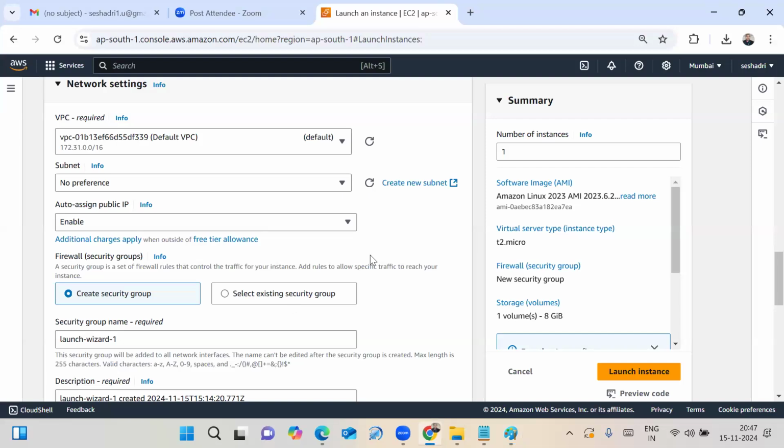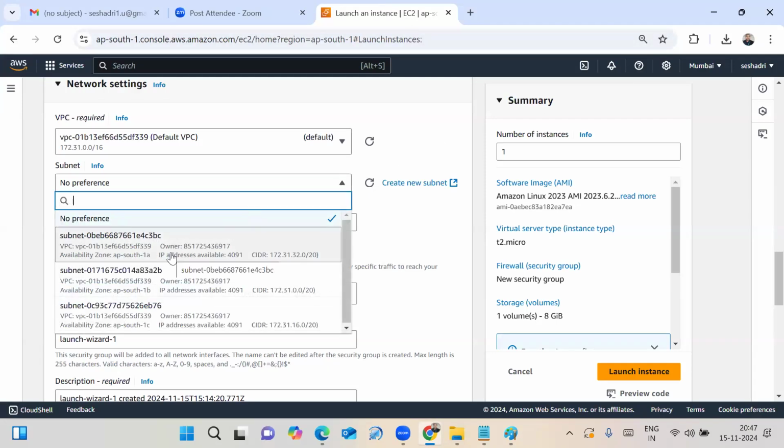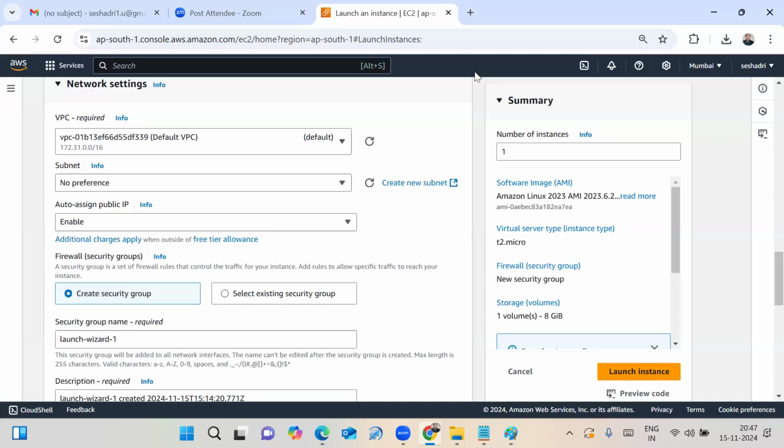By default, how many availability zones are there in the Mumbai region? Three availability zones are there: AP South 1A, AP South 1B, AP South 1C. In each availability zone, one subnet is created. AP South 1A, one subnet. AP South 1B, one subnet. AP South 1C, another subnet. Right? Yeah.